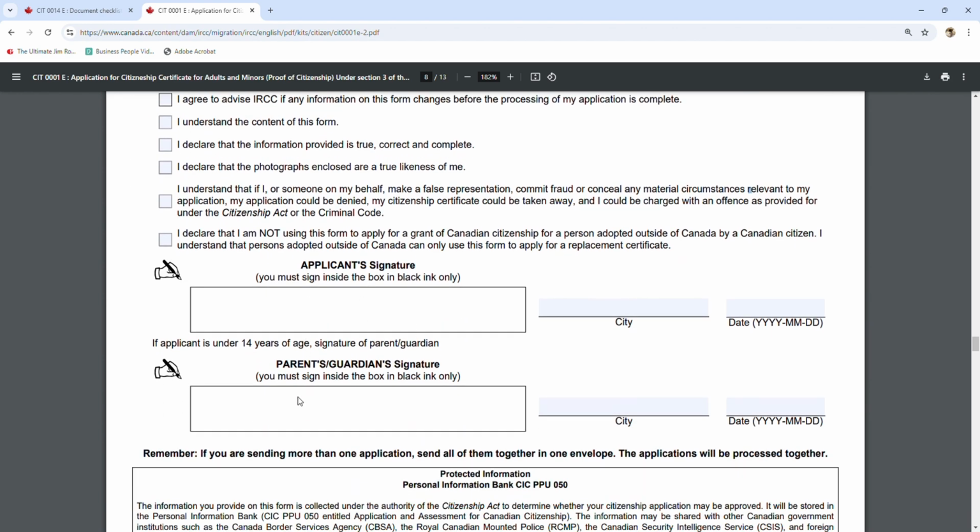And then you will need to sign in here as a parent, in this box, okay? And if the applicant is under 14 years of age, then the signature of the parents goes down here. But if the child is above 14 years of age, then that child needs to sign here. But in my case, I will sign in this section, okay?